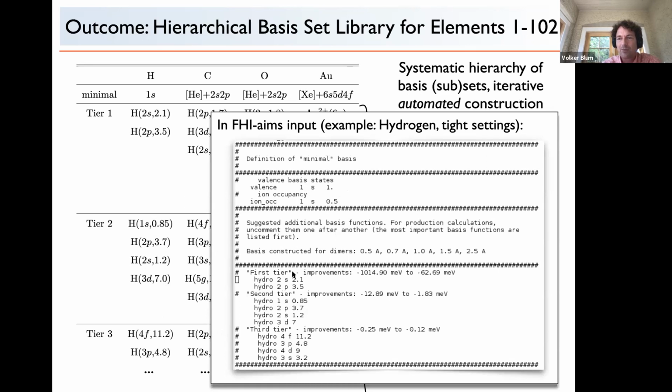All these functions are pre-tabulated, so you don't have to reinvent them if you like. You can just copy this here into your input. But if you want to play with them, FHI-aims allows you to do that. And the way to play with them here is relatively simple. If you want more basis functions, you just uncomment more of them. If you want fewer basis functions, for example, for speed reasons, you can comment them out, and your calculation will proceed with fewer basis functions. That's all it takes. So it's a simple edit of the input file.